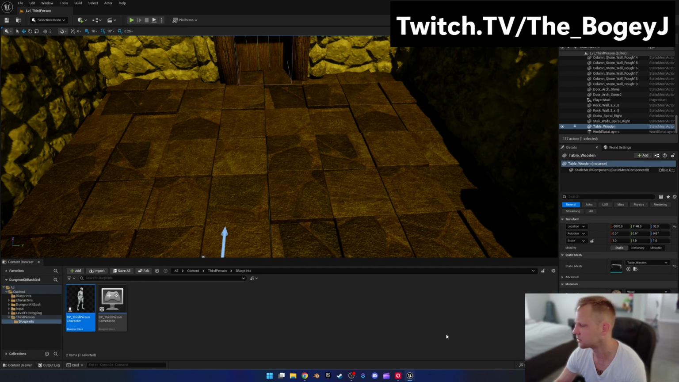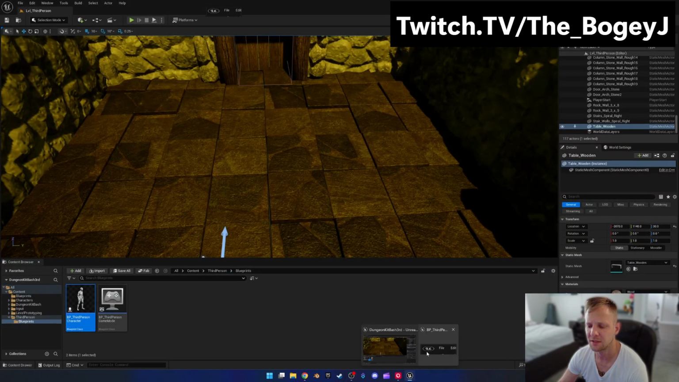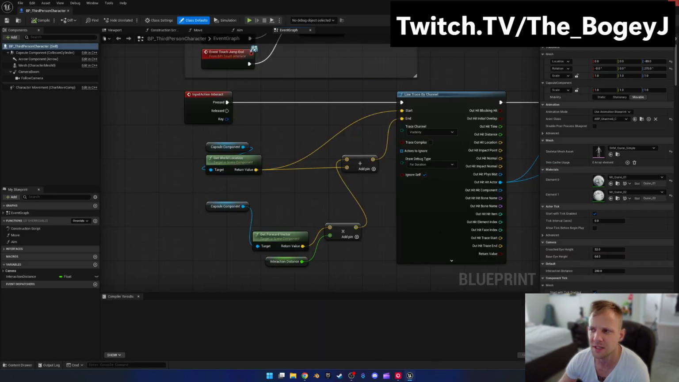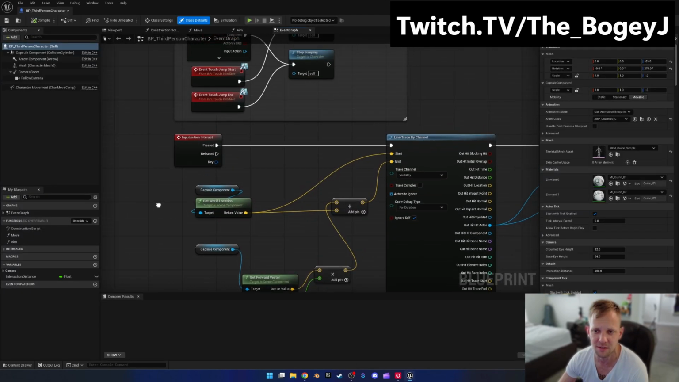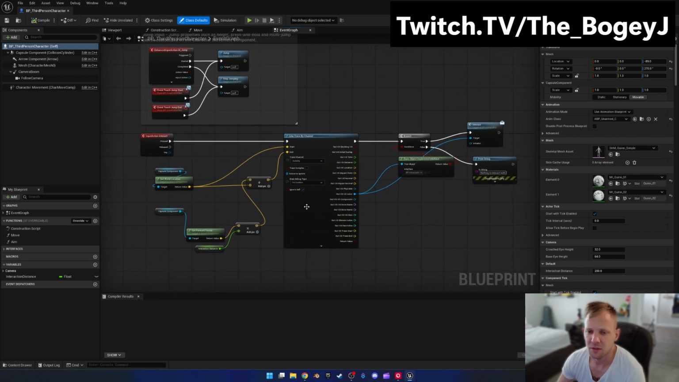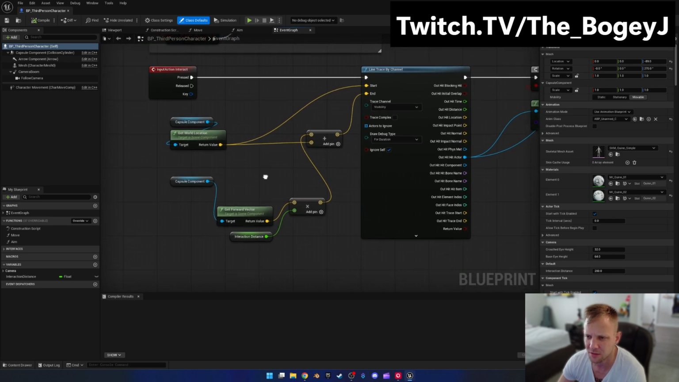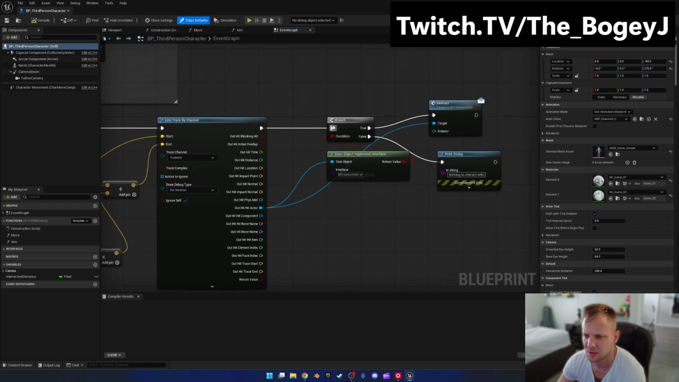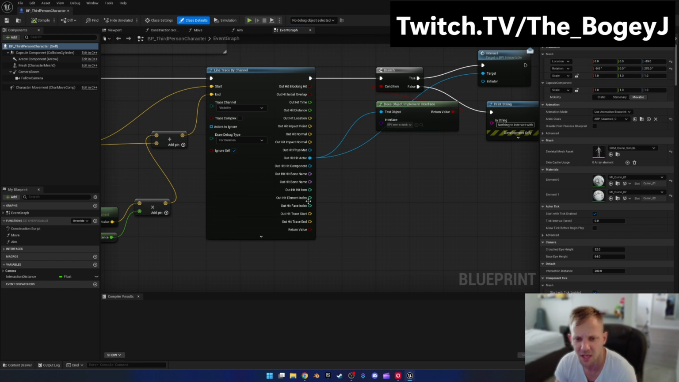Where's my blueprint window? I know you've got to be in here, and this has happened before. You have to right click, maximize, then minimize, restore. That should keep you with the setting there. Okay, so right now we're doing an interaction line trace channel, and if it hits an interactable object, it returns something.